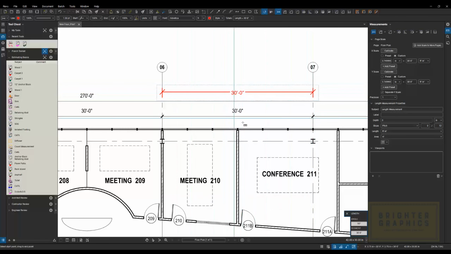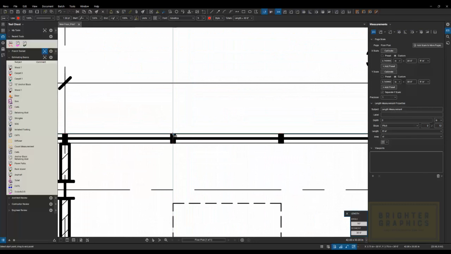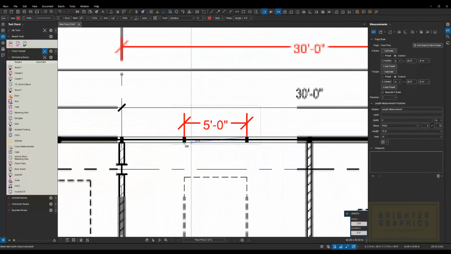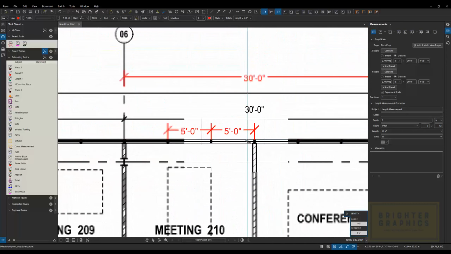So there's our back check. We know that that's accurate now. Now we can come in and get measurements of things that weren't measured for us. We can do these window mullions. Start to measure those out. Those are going to be 5 feet on center.